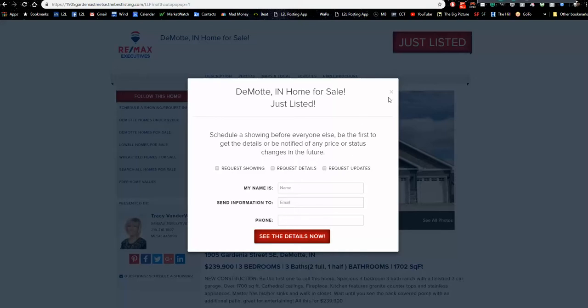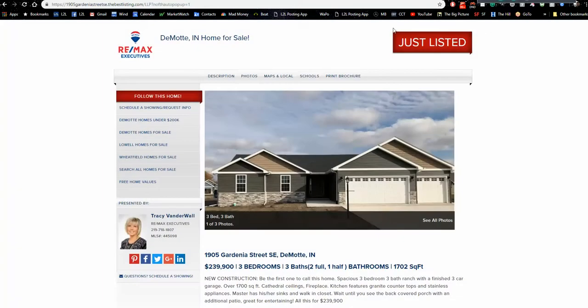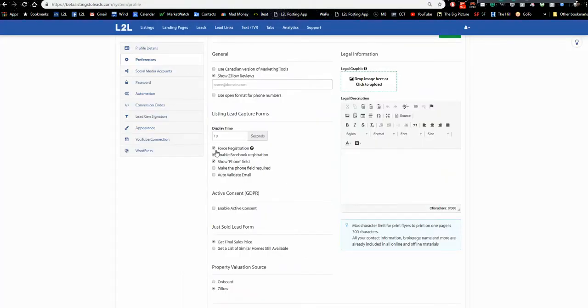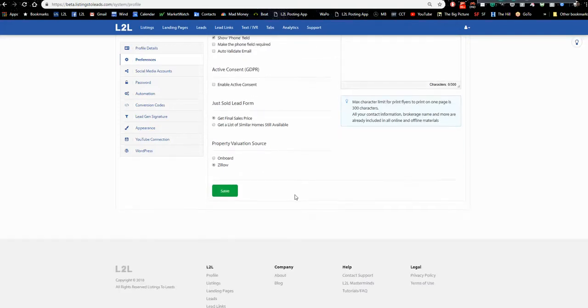And I can close this, but over here on these settings in my profile, I can force the registration so it won't be able to be closed. It can also show the phone field, and it can make the phone field required. I don't recommend that you ever make a phone field required in our system. There are some agents that do it, and it just shoots their lead gen in the foot. But you might want to show the phone field, but I don't recommend it. They just make a fake number anyway.